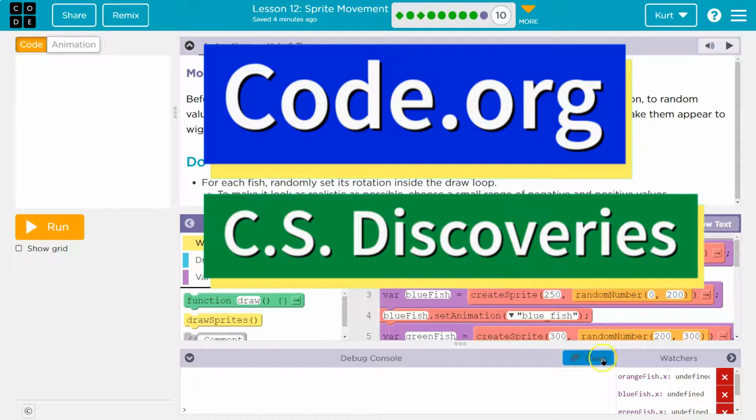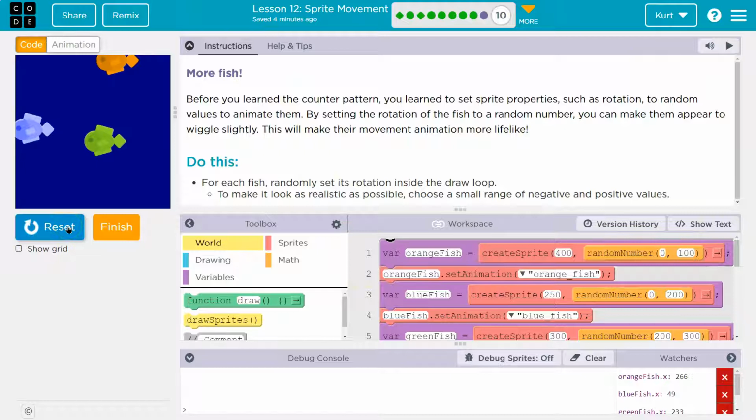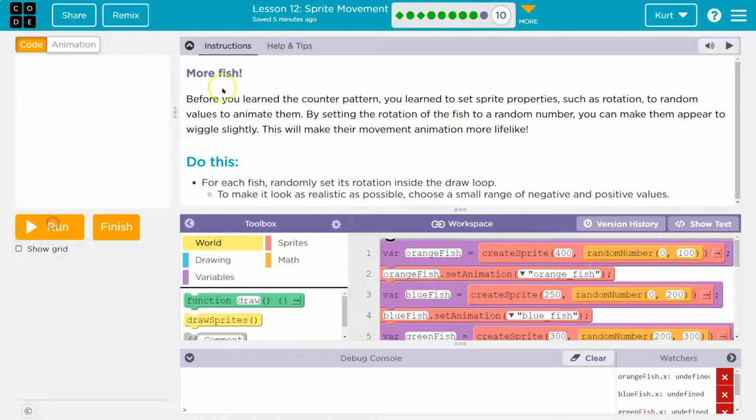This is code.org, and we have more fish apparently. Let me run here. Hey, they're moving. That is cool. If yours aren't moving, it's probably because you didn't do the part 9. So go back and do that. If you're stuck on it, watch my video. All right, let's see. More fish.